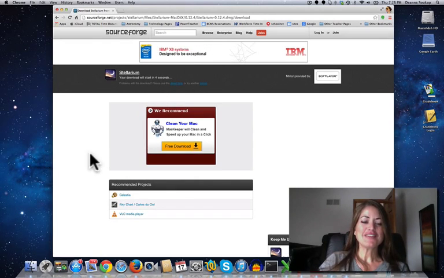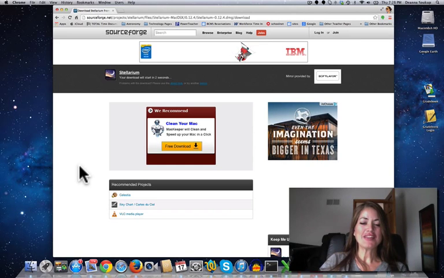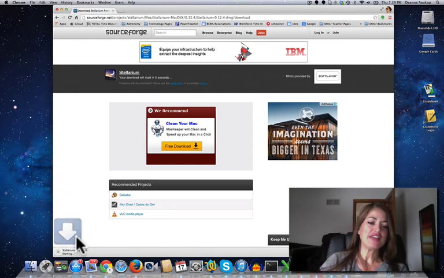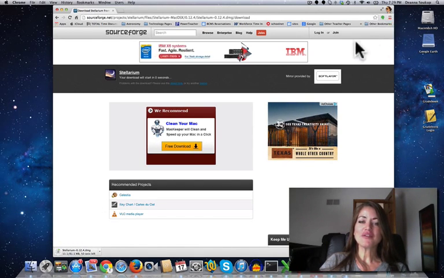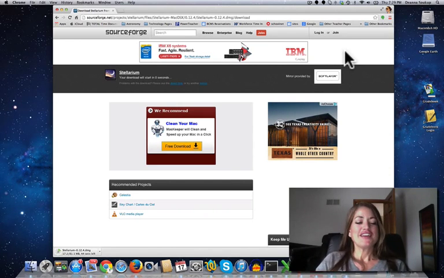The download begins immediately. Depending on the browser that you use, you might see the download happening in the lower left-hand corner of your window or in the upper right-hand corner of your window in other browsers. You can always find it in your download folder on your computer. The download takes a little while.